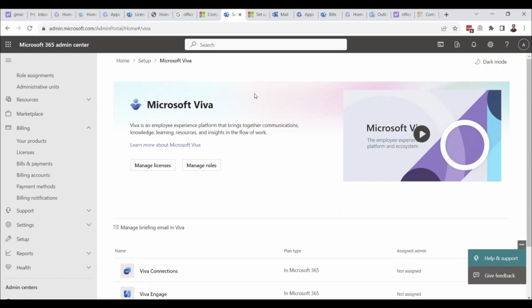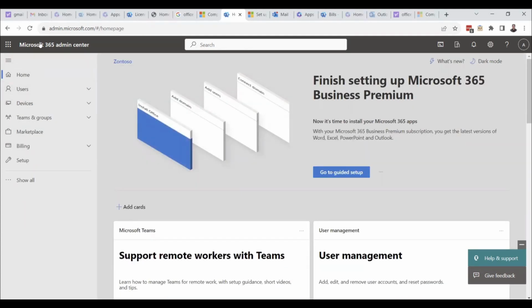So Viva will actually find out that info and it will send you another email saying that yesterday or today, these are the things you have done, but you haven't replied to a couple of emails like that. So pretty much this is the things we have in these sections. So pretty much this is everything we can do from the Microsoft 365 Admin Center.